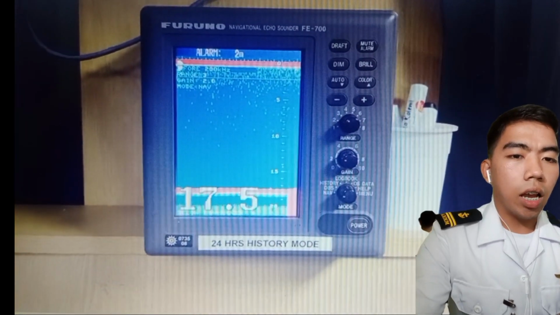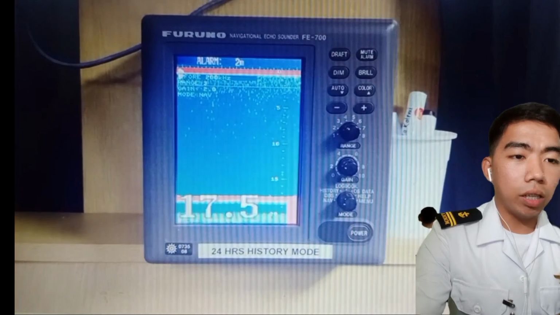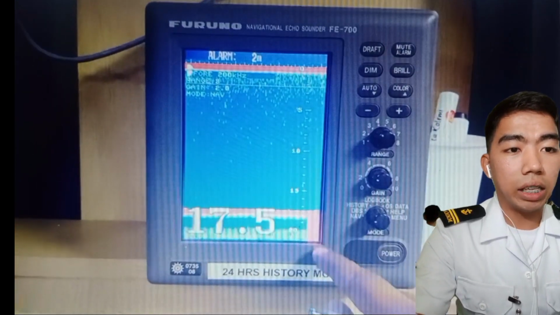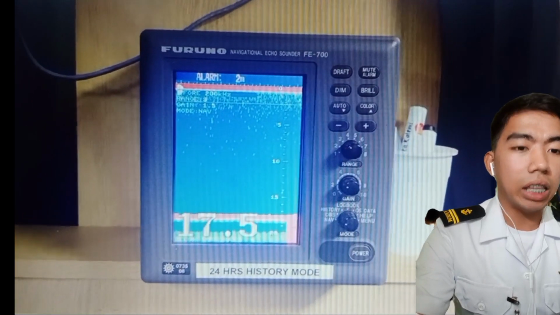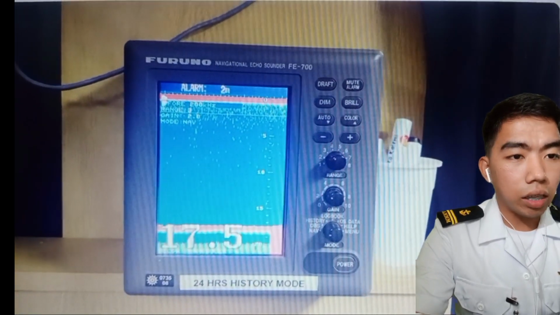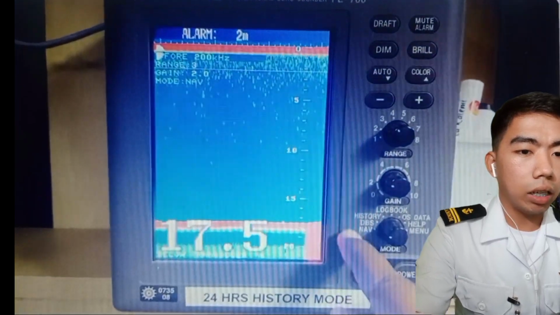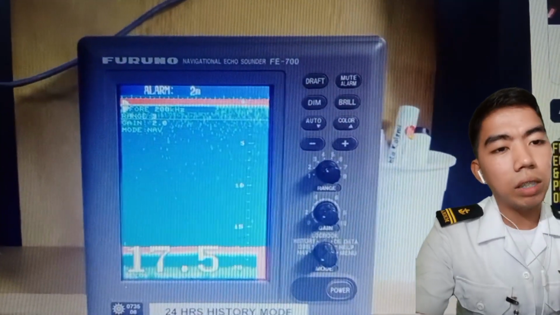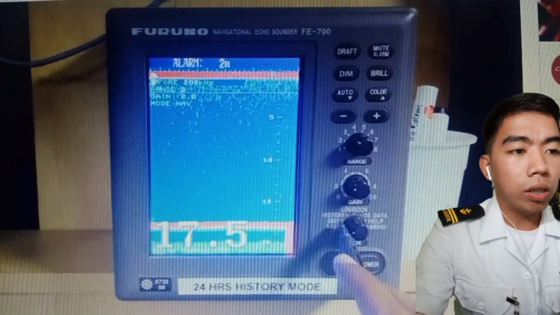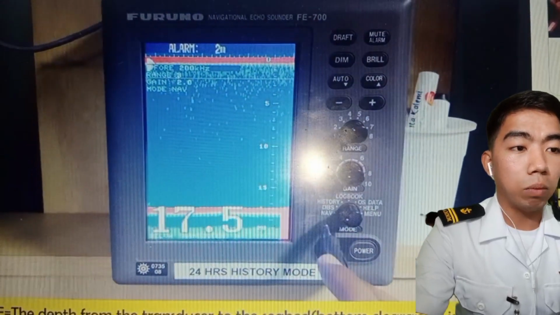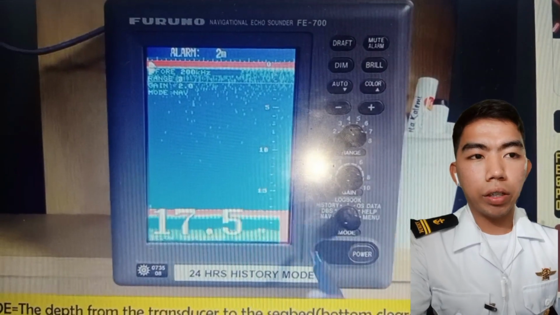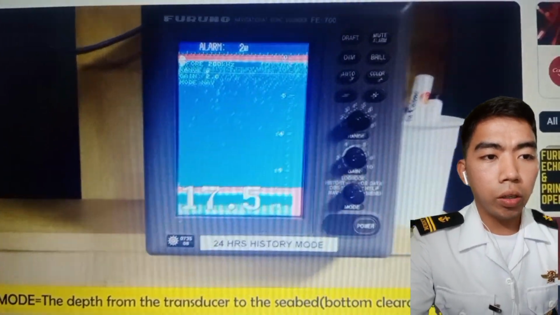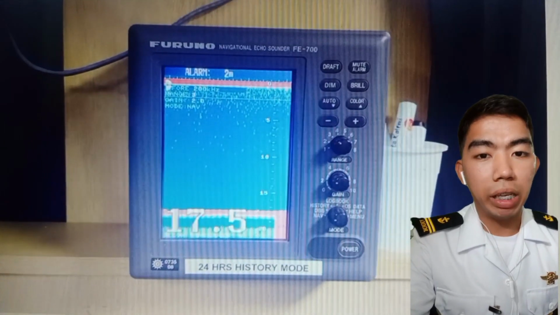Next, in our display, in our transducer, below, you can see we have a 17.5 reading. So it is our base in our display. It has a depth below the seabed of 17.5. Right now our mode is knob mode. And if you want to enter our draft, as you can see in our button, you can change it into our DBS.